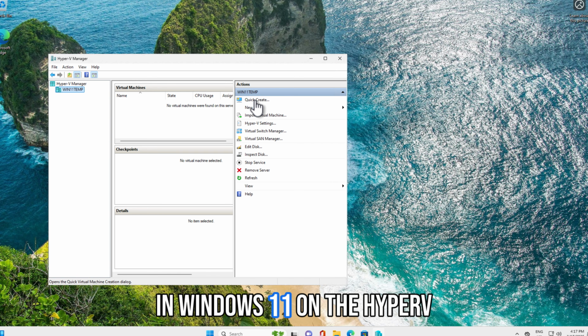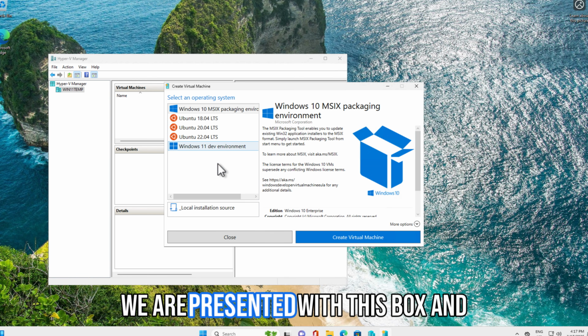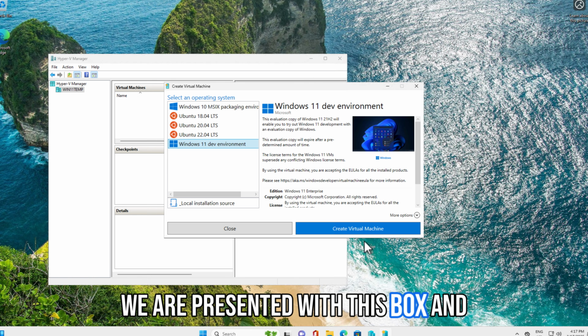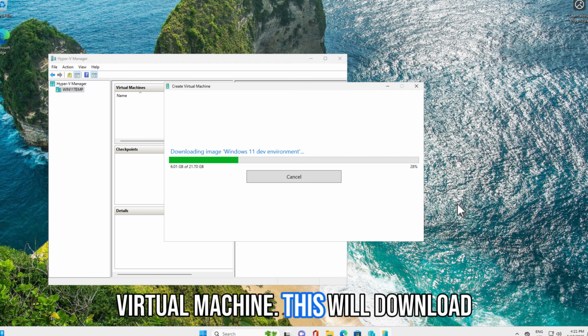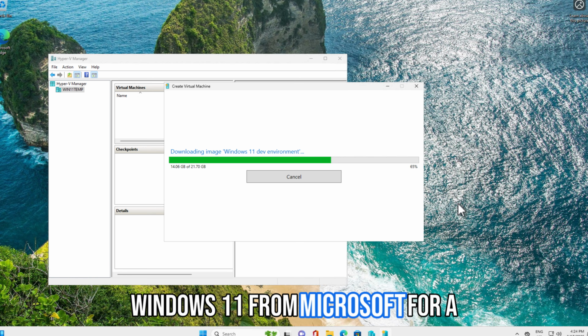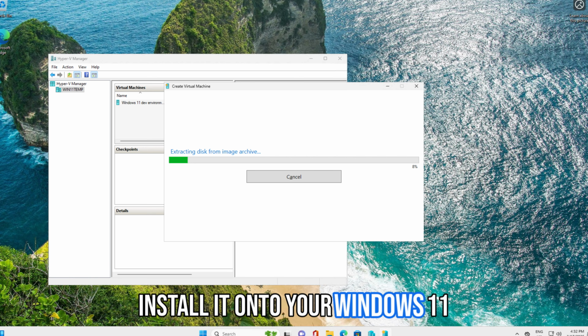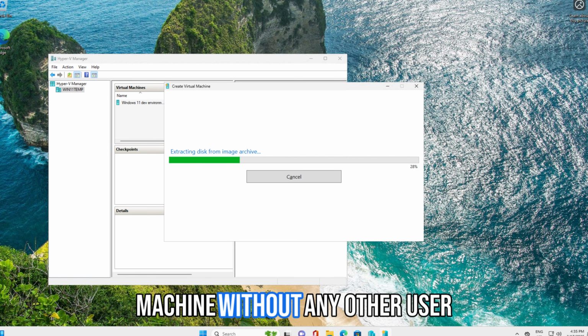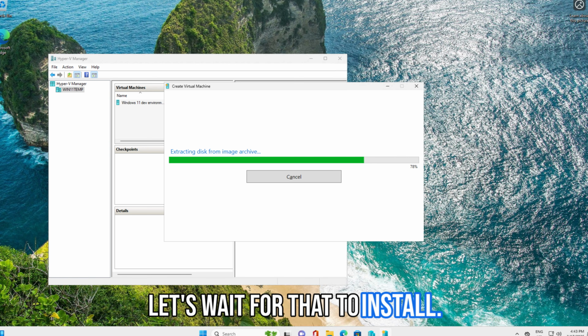In Windows 11, on the Hyper-V Manager, if we click Quick Create, we are presented with this box and select Windows 11 and Create Virtual Machine. This will download Windows 11 from Microsoft for a development environment and will install it onto your Windows 11 machine without any other user interaction. Let's wait for that to install.